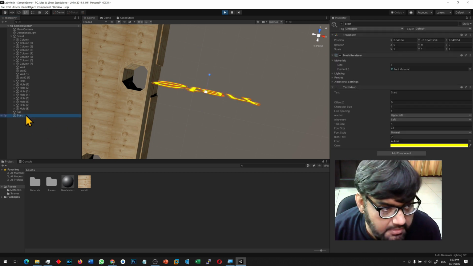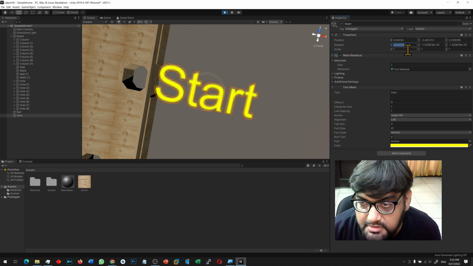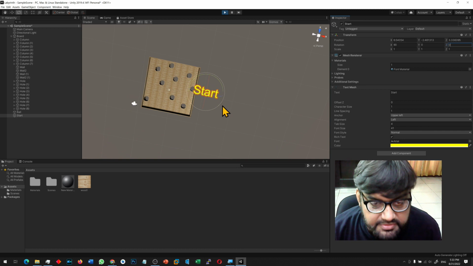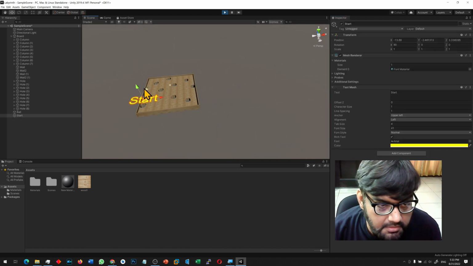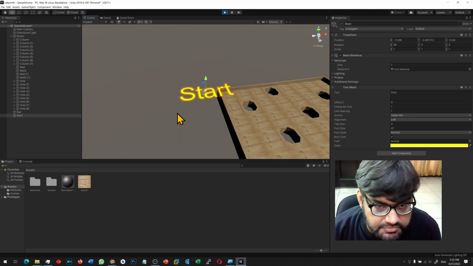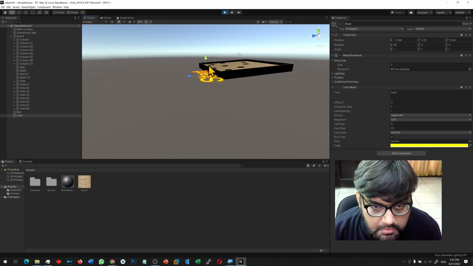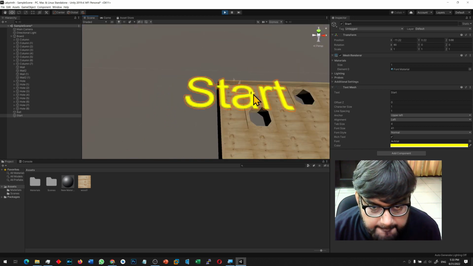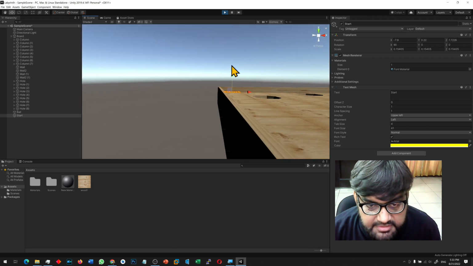So this is start, rotate it down to, let's say, 90, and place it here. Also, it's a little low. I'll also reduce the size now to fit here. It has to be slightly above the board.